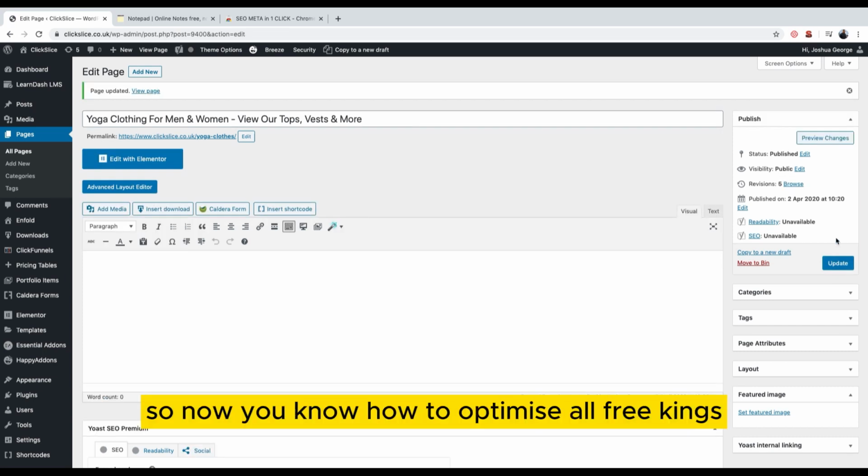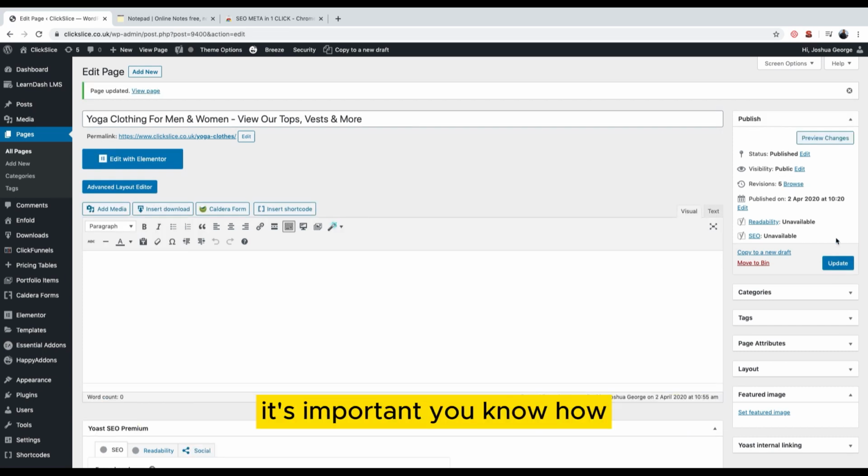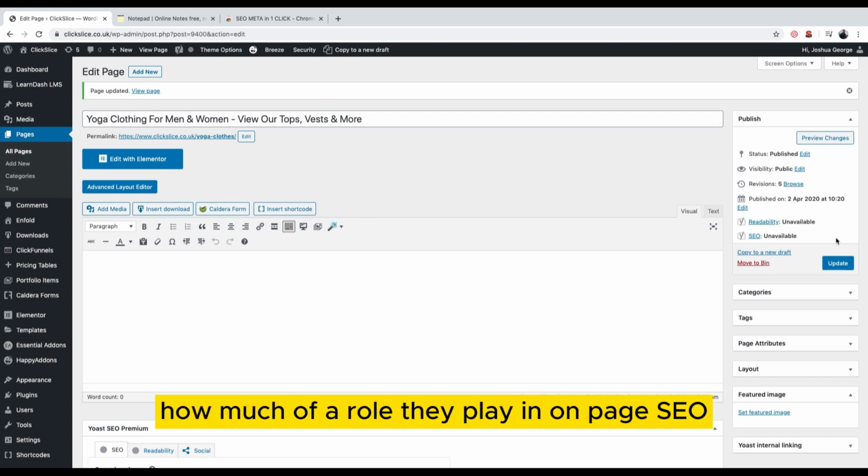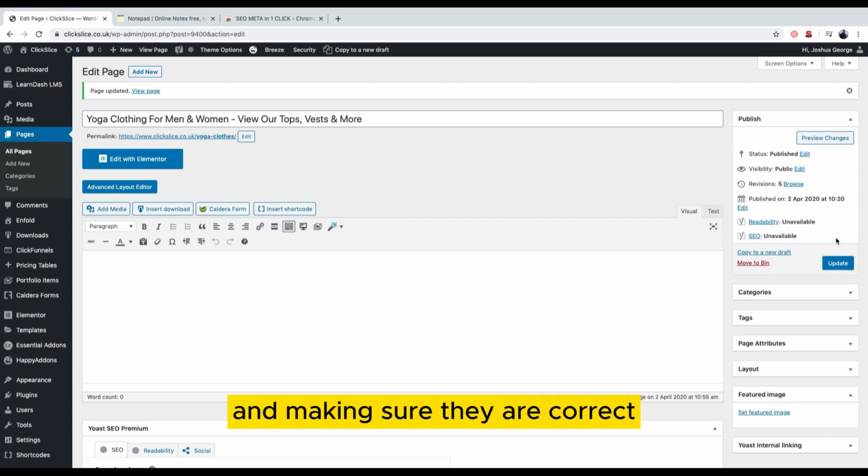So now you know how to optimize all 3 kings. It's important you know how you can easily check your 3 kings to ensure they are indeed correct. The 3 kings are huge. I can't begin to tell you how much of a role they play in on-page SEO, and making sure they are correct is something you do not want to overlook.